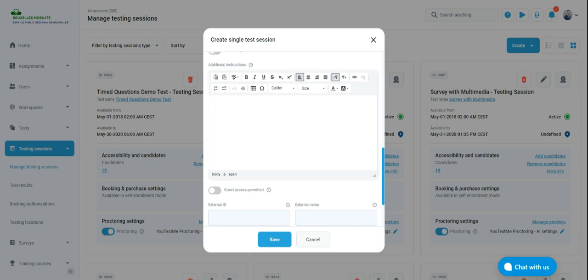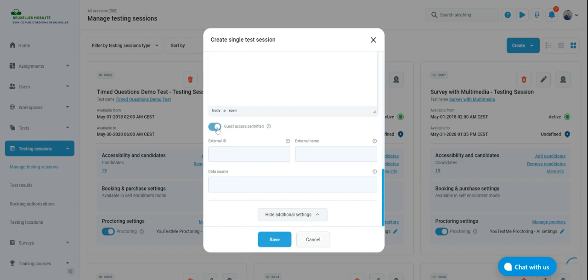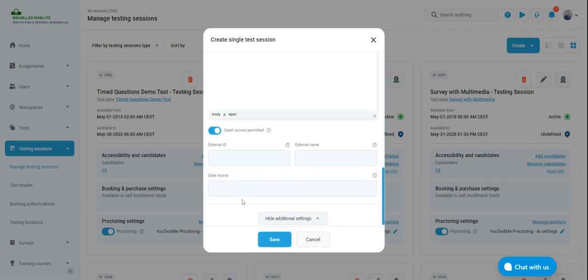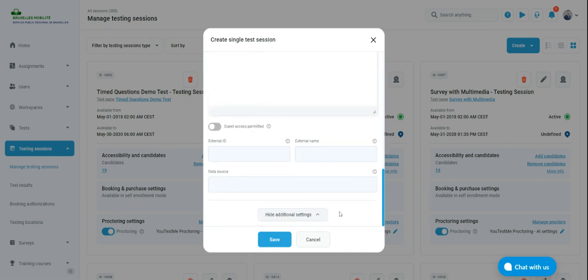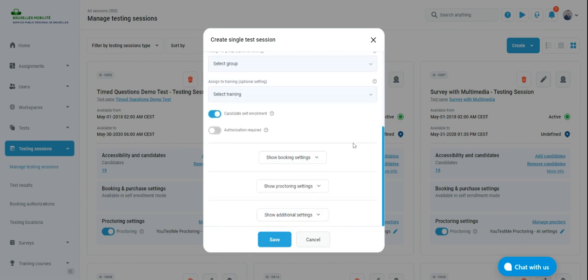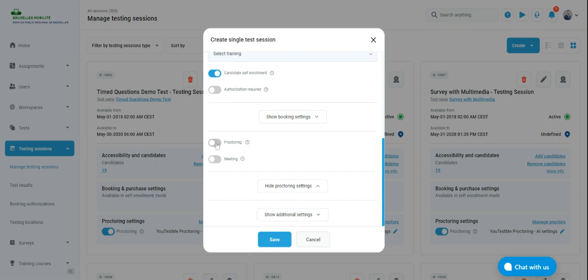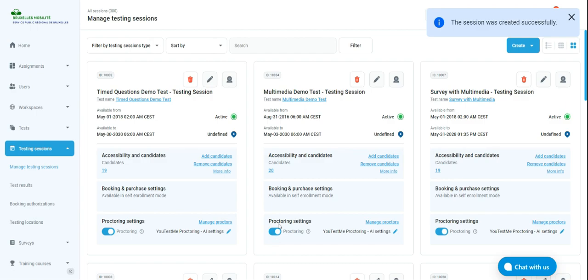In additional settings, you can have additional instructions for that specific testing session. Let's say you can bring your water to the exam, and you can permit access or not permit access to them. Okay, I'm going to hide this. And in terms of proctoring, it's about whether you want to use our AI proctoring system or not for this. So I'm going to click save. We created a single testing session.